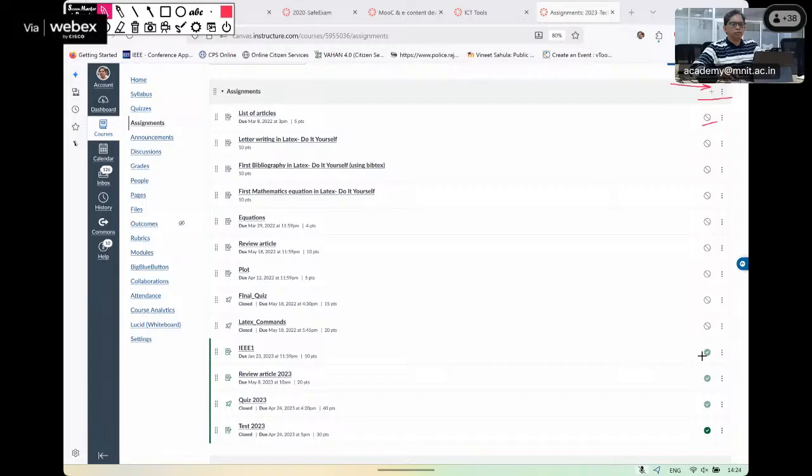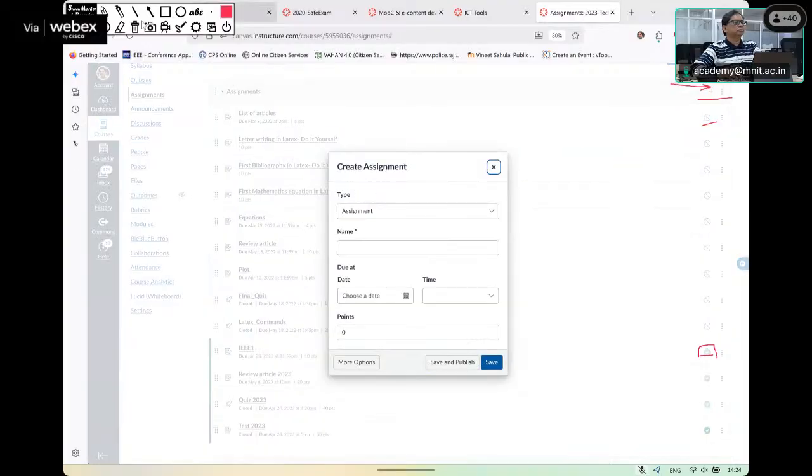These are two symbols saying that if it is a white circle symbol, it is not visible to the student. But if it is a green symbol, it is visible to the student. So I can click on this circle to make it visible to a student, right? It's a toggle button.